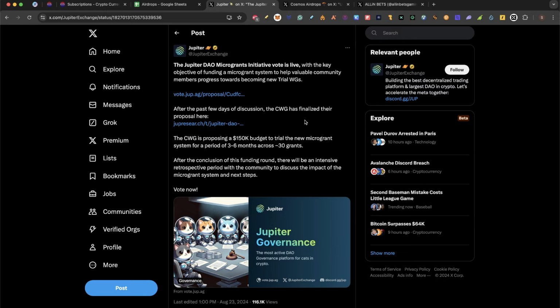The proposal is for a 150k budget to trial the new microgrant system for a period of 3 to 6 months across 30 grants. Besides supporting the protocol, voting could be a criterion for future airdrops, so that is why we recommend always doing it.